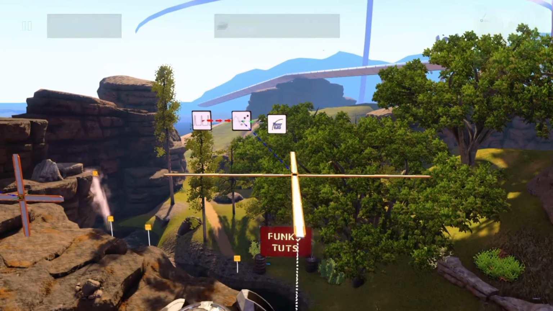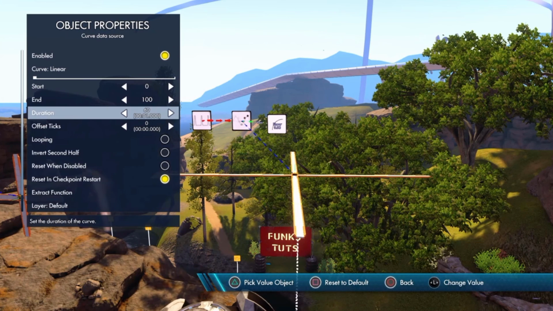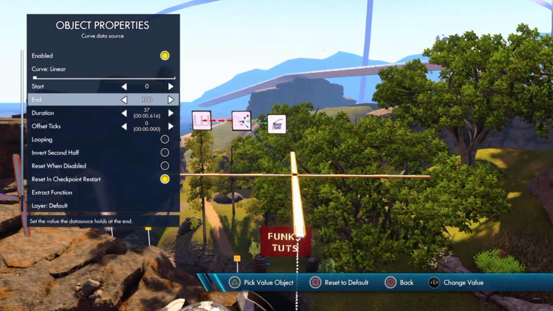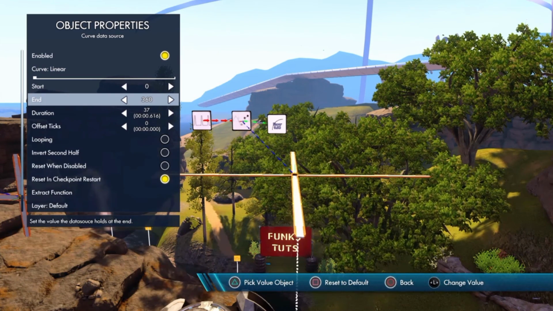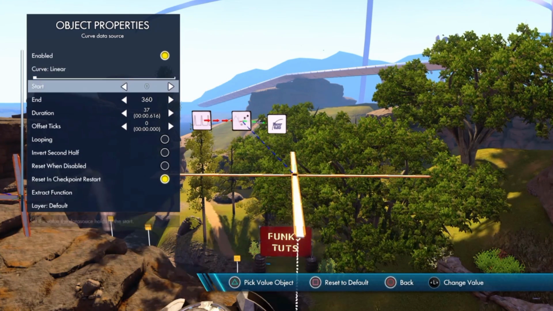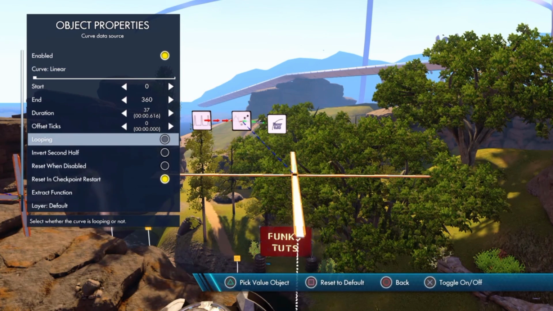So yep, we want it faster again. So to get it faster, again you just reduce the time. And we also wanted to do 360, so we'll put it to 360. This is on the plus side, so I think it's going in the right direction as it is, so that's fine. And again we leave that at linear. And we want it to loop again, so we connect the looping.